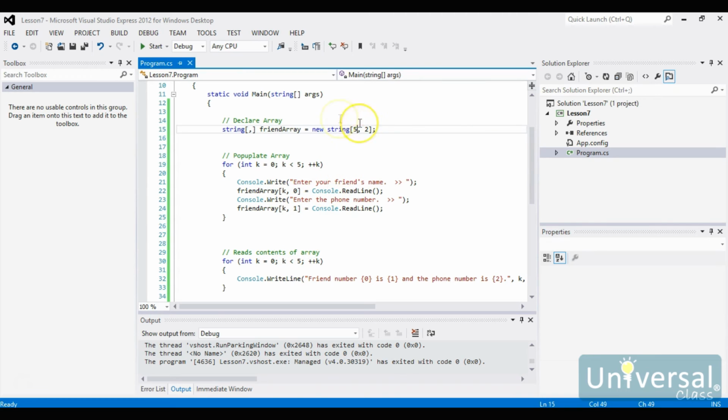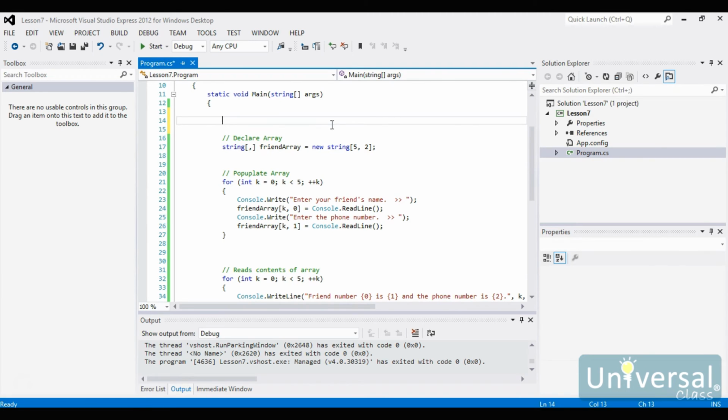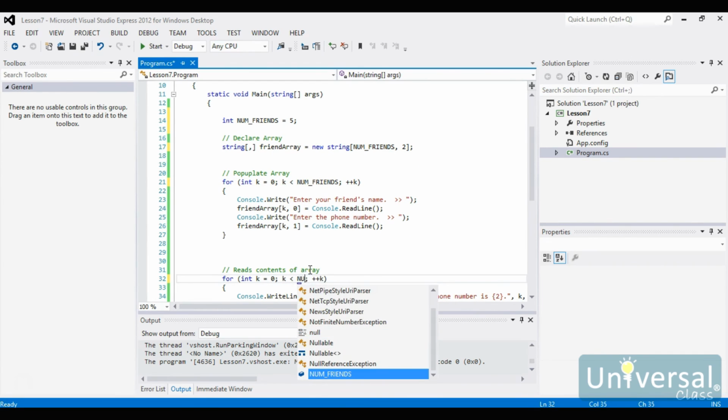Alright, so what I could do to actually fix this problem is declare how many friends I have. So I could make a constant. I'm going to make an integer value, and a constant we typically put in all caps. So I'm going to put this as num friends and set that equal to 5. Okay, and then where I had the 5 here, oops, forgot the semicolon, I could type num friends. And where I have my 5 here, I have num friends. And then where I had my 5 here, we have num friends.